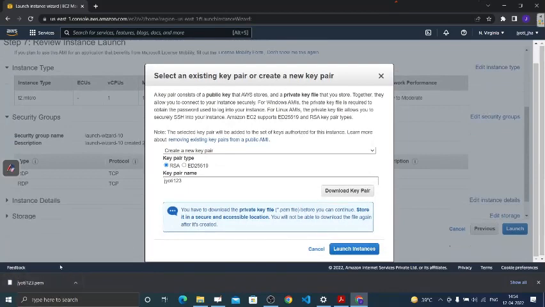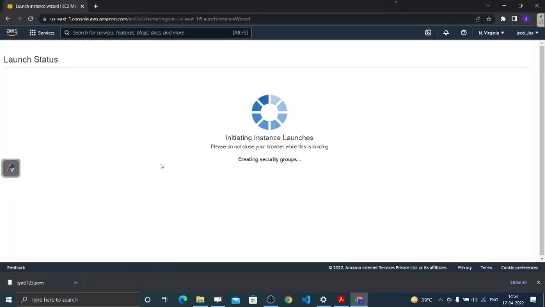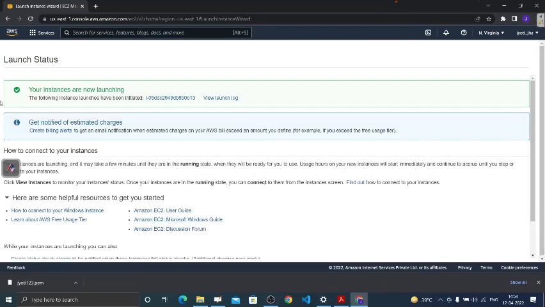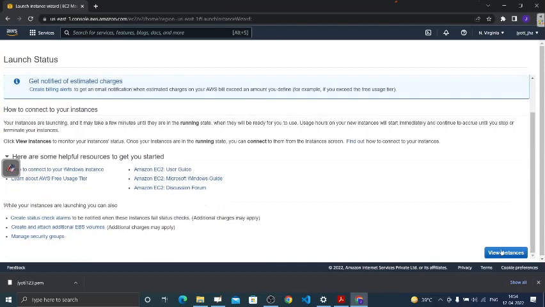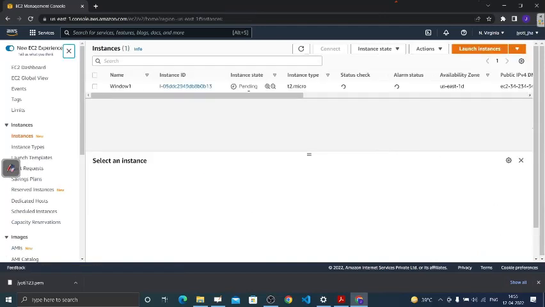This one is very important. With the help of this only you will be able to access it. Okay, launch instance, and by finally clicking Launch Instance, your instance will start running, and you can see your instance is now launching. You can even see View Instances. Go to View Instances, and you can see now you have the tag that we have added, that is Windows 1. It is getting visible here.